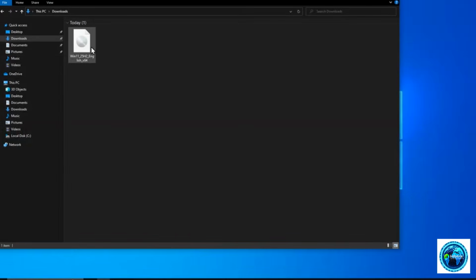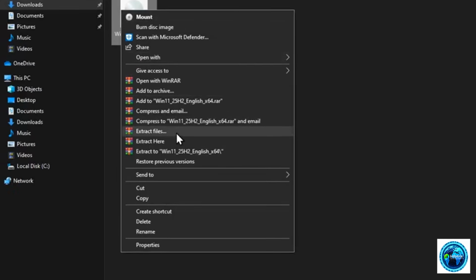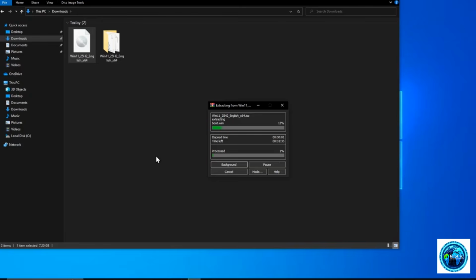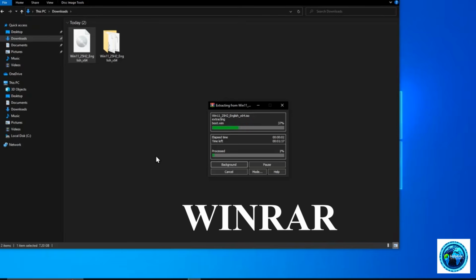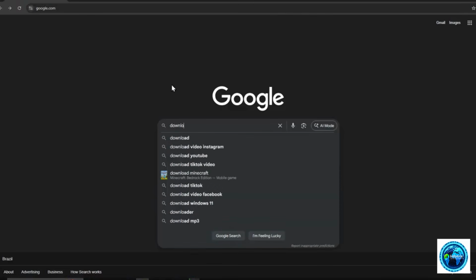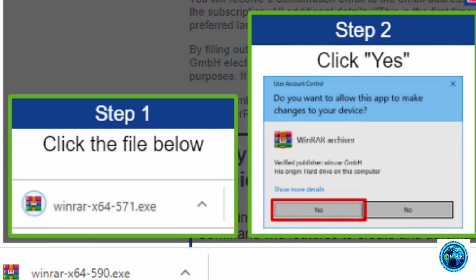After download is complete, you have to right click on your ISO file. Then click on extract here and click OK. I am using WinRAR for this process. If you don't have WinRAR, then you can just download and install this software from here. Open your browser and type WinRAR. Then you can find this website and download here 64-bit download and double click on the executable file and follow simple steps to install WinRAR on your system.